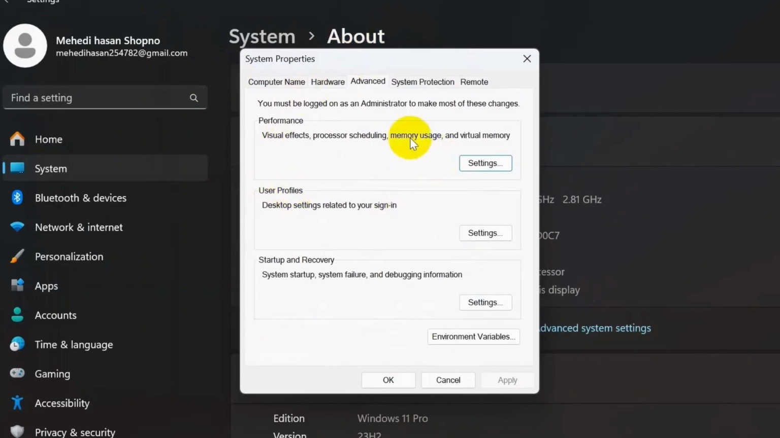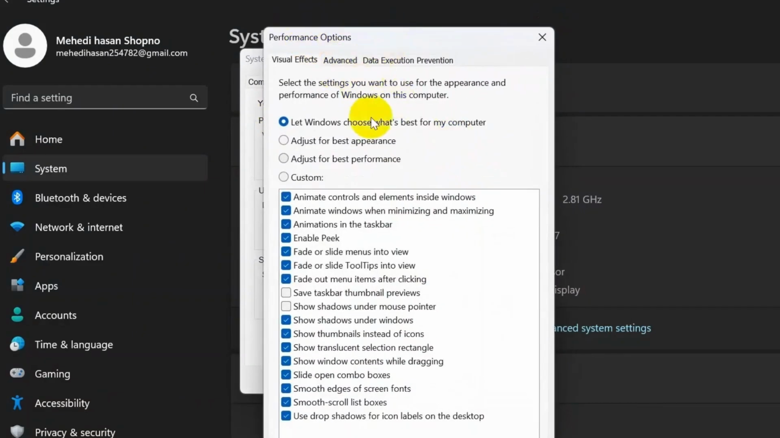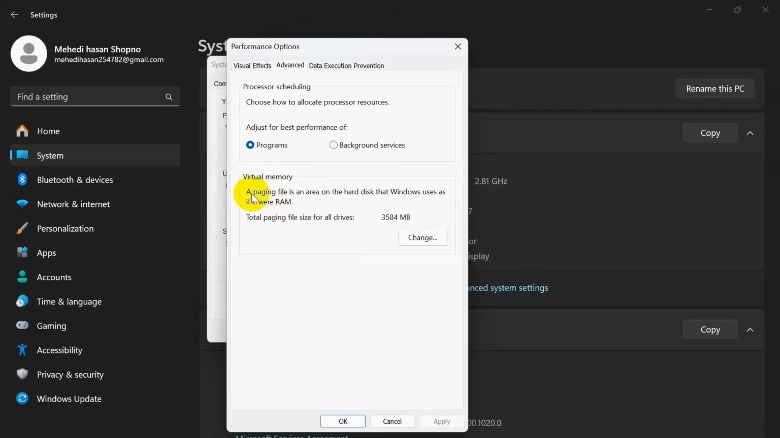And here is your System Properties. After that, we need to go to the Advanced section, come over to Performance and click on Settings. After that, the Performance Options will pop up, and here we just need to click Advanced. After that, here you will get the Virtual memory option.